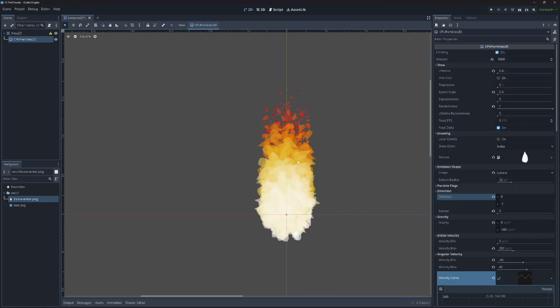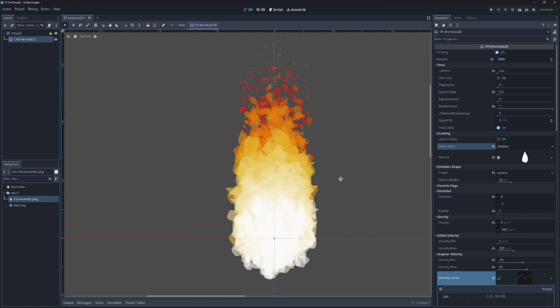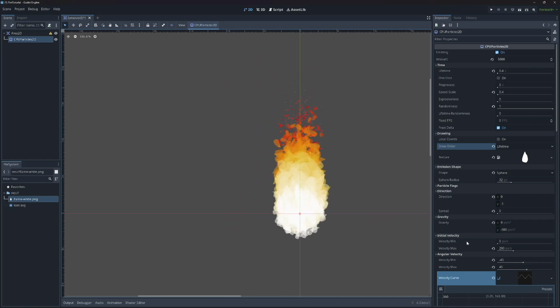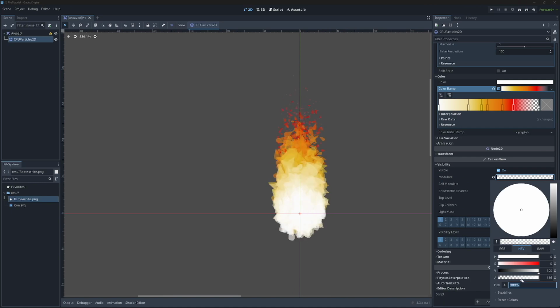Okay, and then we've got this little pulsing effect going on here, so we can just come up to drawing, draw order, and then go to lifetime, and that should give us a nice looking little flame there. If you want to adjust it some more to blend it together, you can just play with this alpha channel, and depending on the look you're going for, you could get kind of cartoony, or pull it down some and you get a little bit more realistic looking flame.